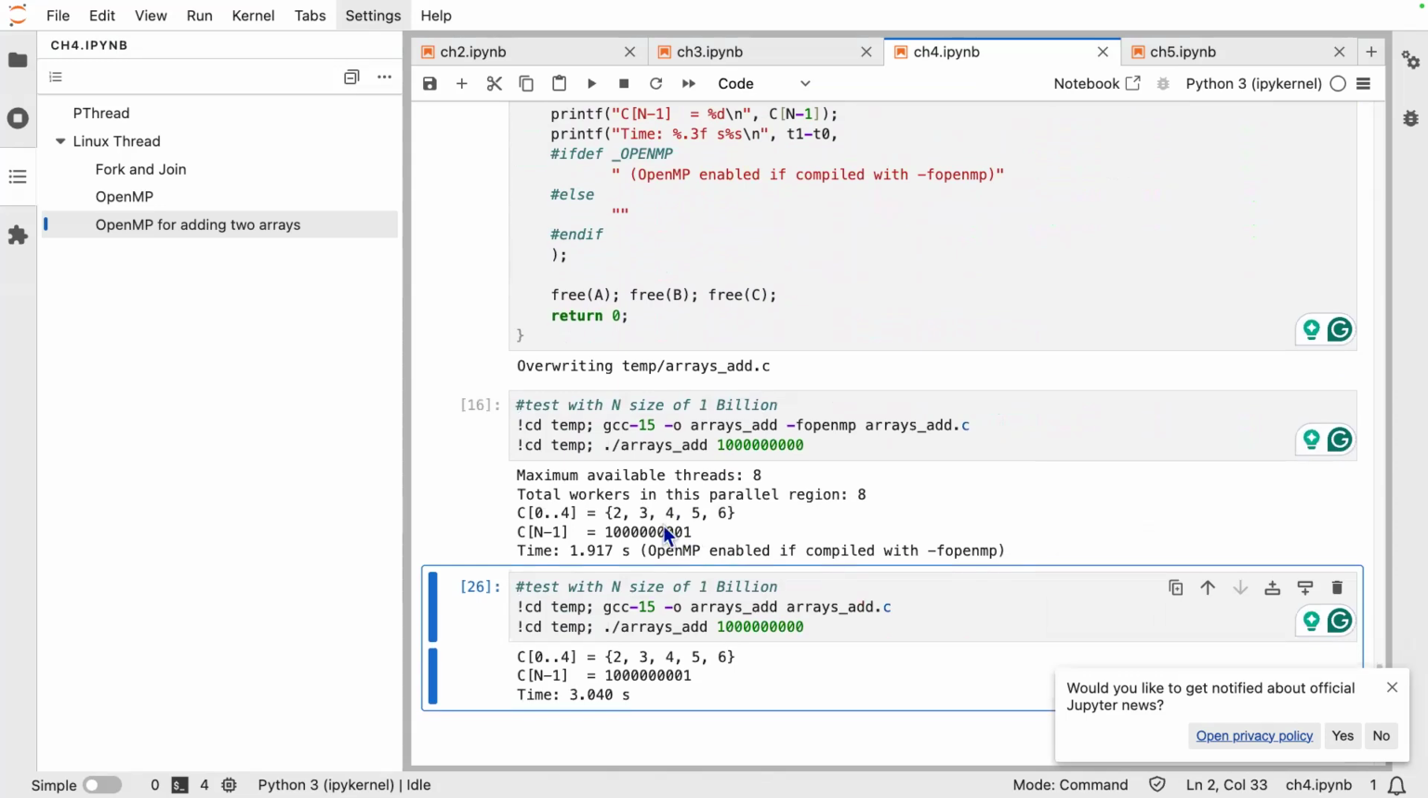So my question here is, how many speed up? The parallel version is 1.9 seconds, but the sequential version is 3 seconds. I have 8 core. So ideally I should have 8 times speed up, correct? 8 core, the task split to 8 core. So ideally I should have 8 times speed up. Why is the speed up so less, 1.9 seconds? It should be 3 divided by 8. Why?